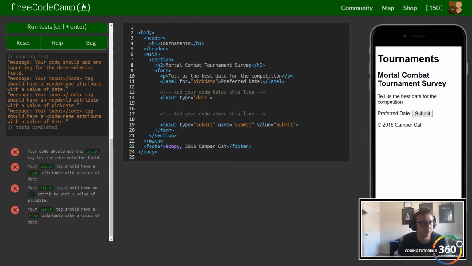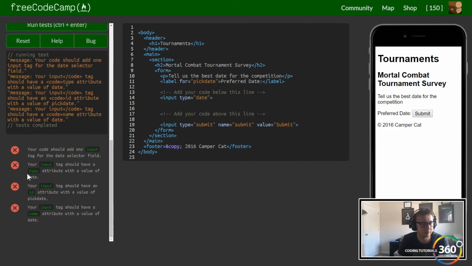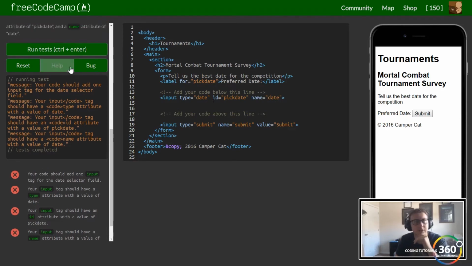And what else did they want? So we have our type, ID with the value of pick date. So we're going to give it an ID as well. Typically, all your inputs will have an ID. So pick date. And then we're going to have a name is equal to date. And let's go ahead and run that for now.